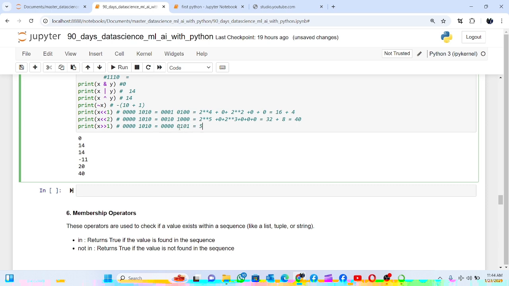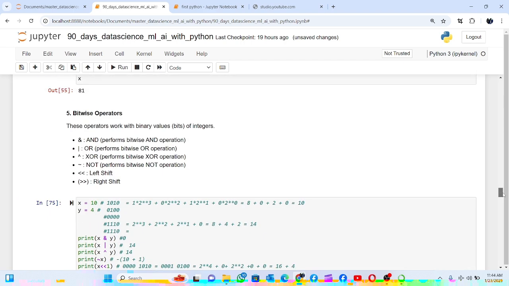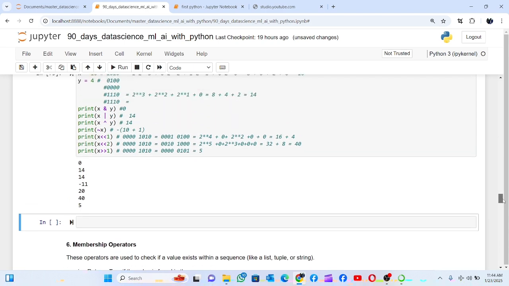I think I've done this so many times. So this is 2 raised to the power 2, which is 4, and 2 raised to the power 0, which is 1, and this will just give me 5, right? So that's fine. That is it for the binary bitwise operators.